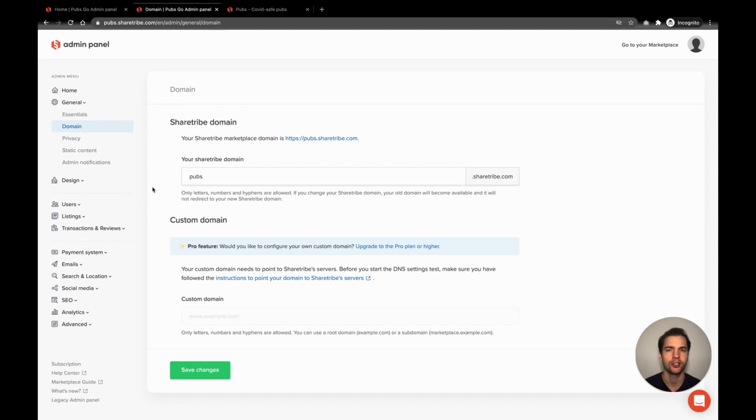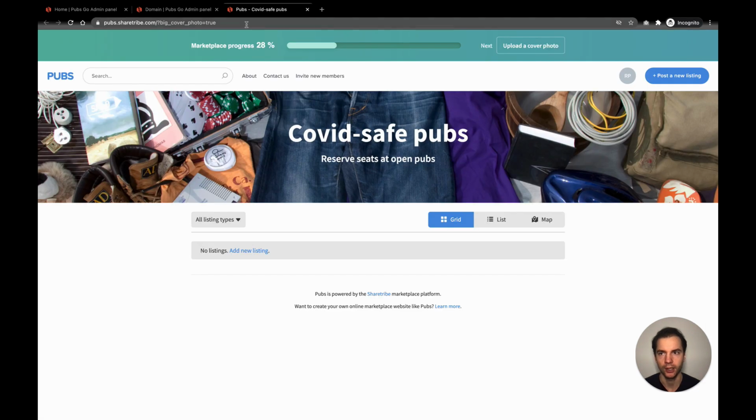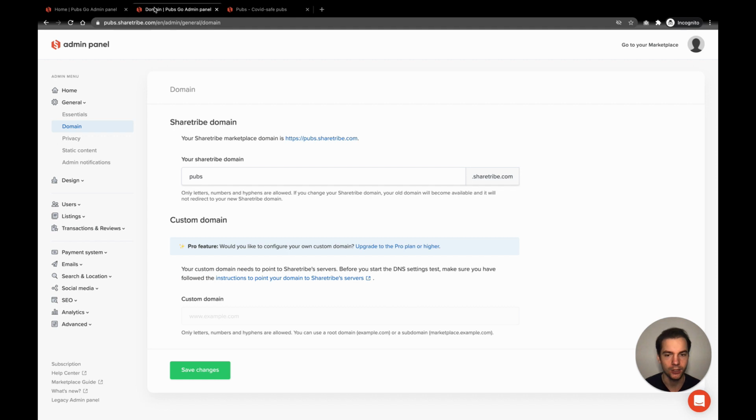This is where we can change the actual domain name of the marketplace. In our case, the domain name is pubs.sharetribe.com. I think it's fine to use a domain like that just to test things out. So if you're building an MVP product to see if there's any demand, whether you can make a first booking or a first sale, I think that's totally fine. And once you have proven some sort of traction, then it's worthwhile investing more money and time into it.